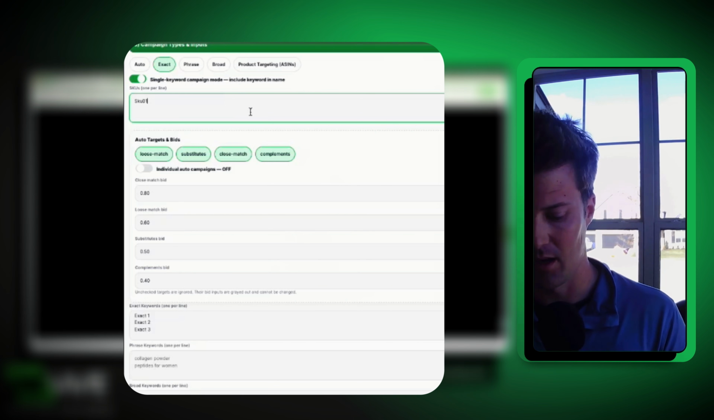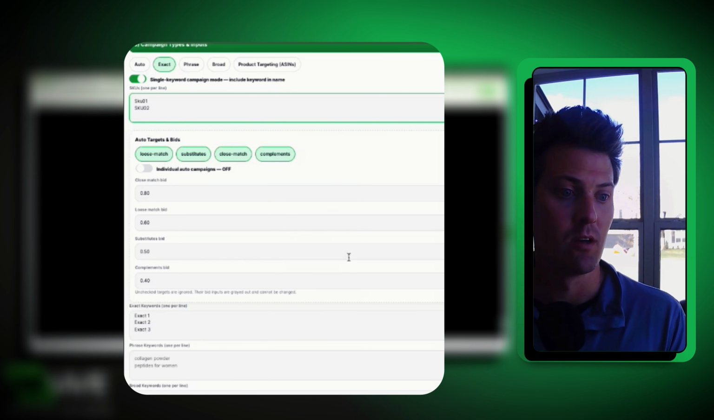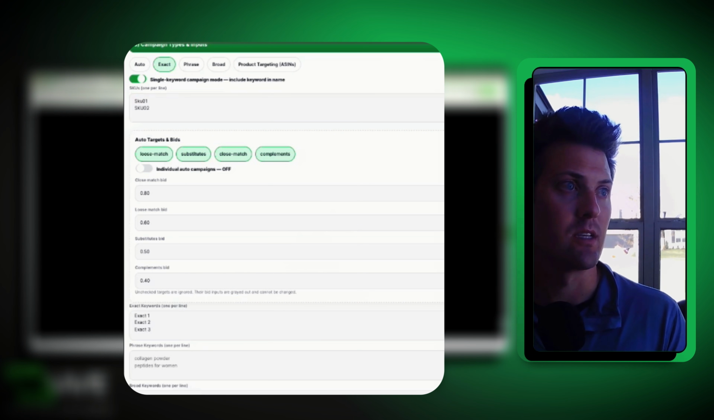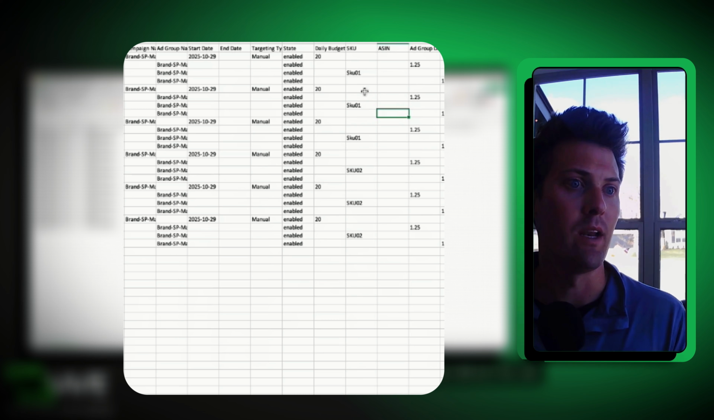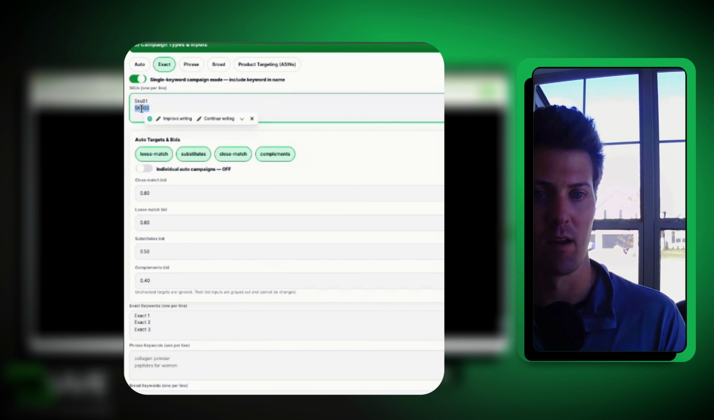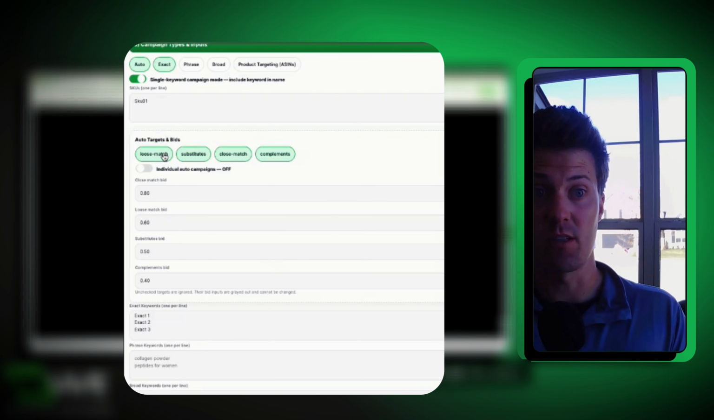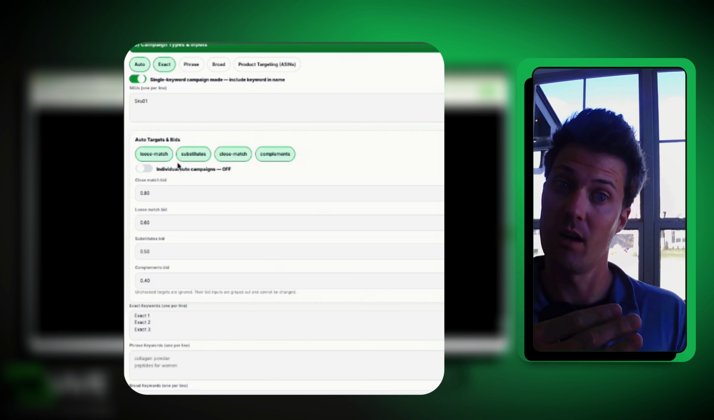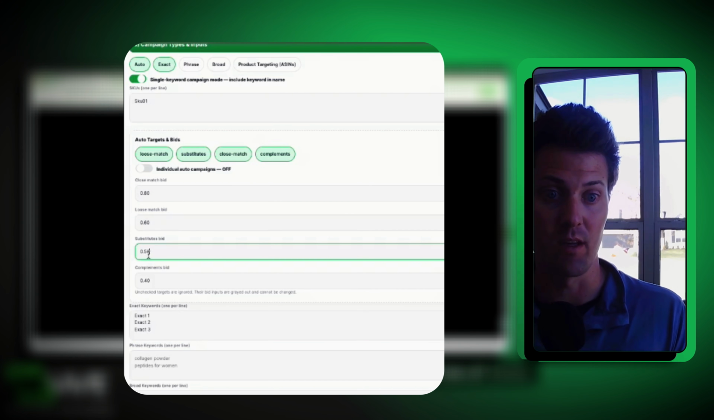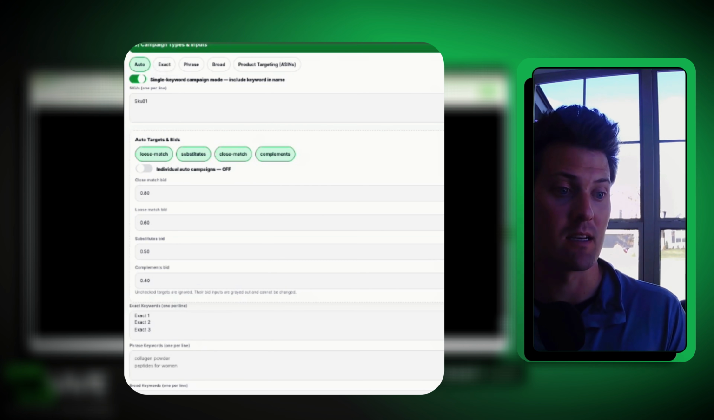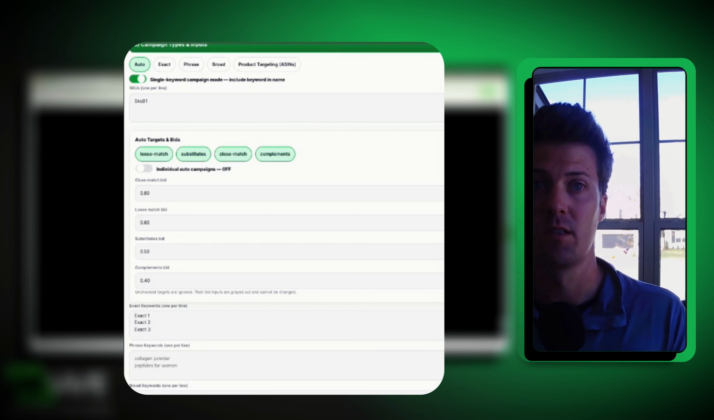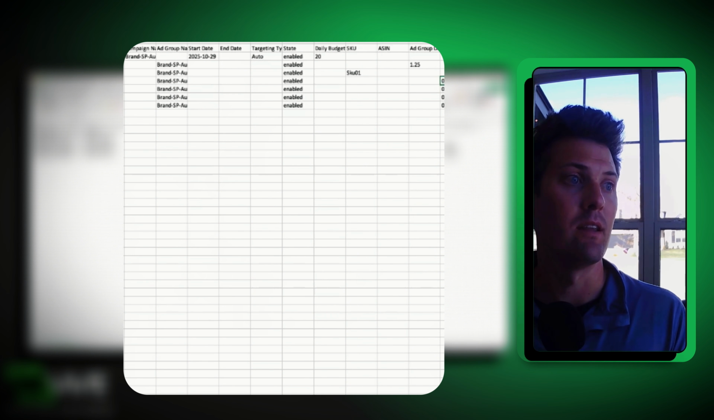Want to try this with another product, SKU02? We can go ahead and do this. You'll see right away, boom. We now have SKU1 for these 3 and SKU2 for all of these. Okay, let's do this a different way. We want to do an auto campaign. And what I like doing is loose match on its own, substitutes on its own, close match on its own, and complements on its own. So we've got different bids for each one of these. And let's say I want to take out the exact, and I just want the auto campaigns. Boom. Done right away in this format.